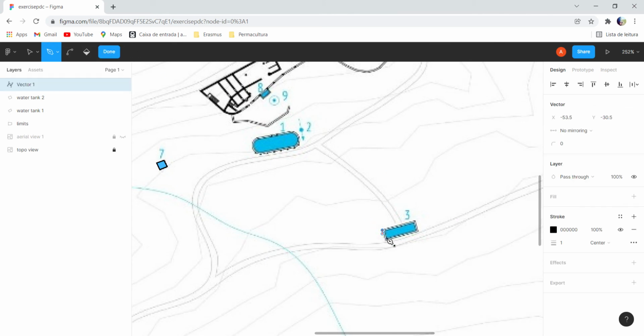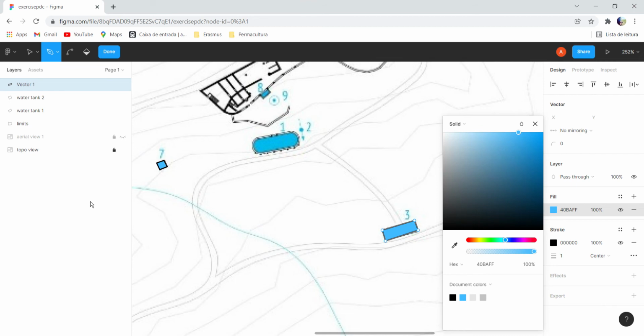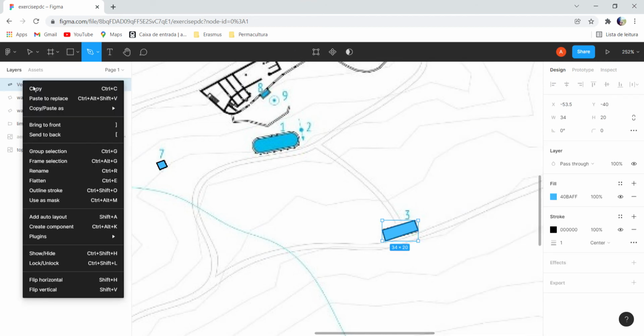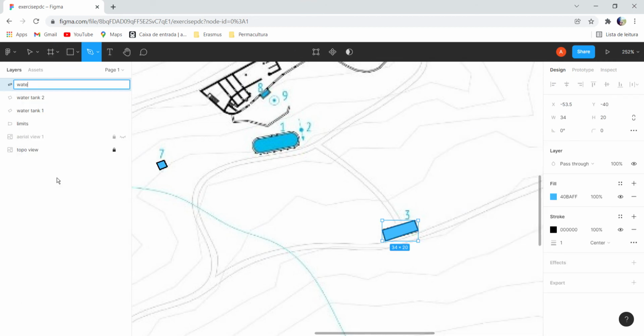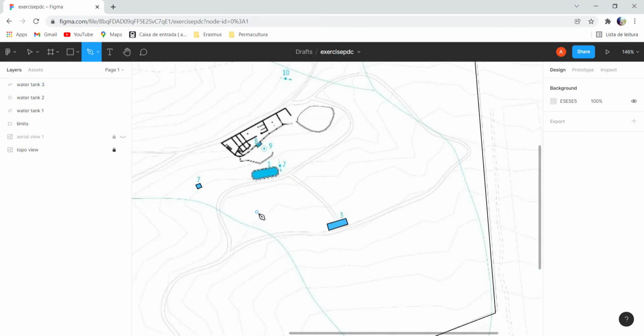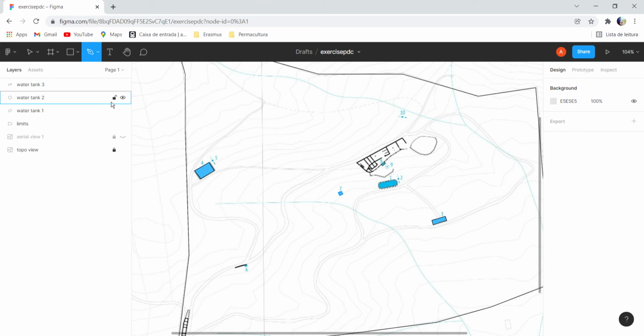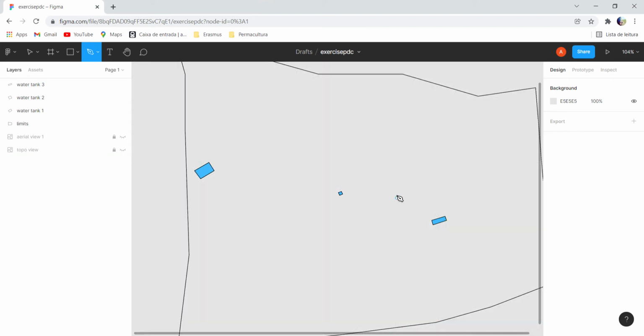Now I want another one. So again, you can see that's another vector starting. Okay, again, fill the blue color that we selected. And water tank 3. So now I will select the top of view. And I have already 3 water tanks here.